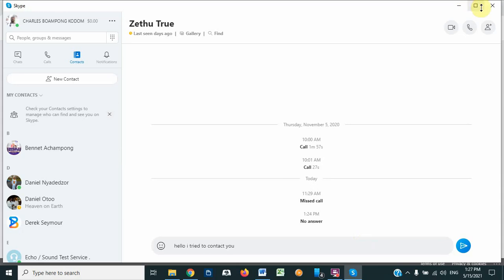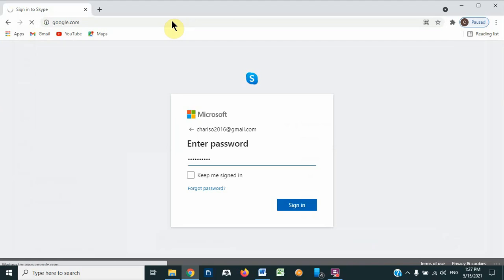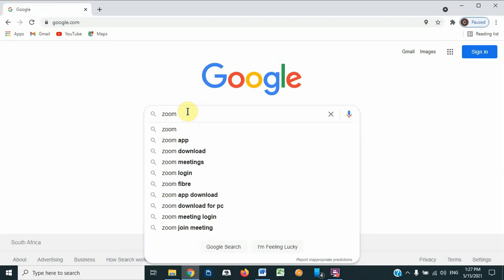Then the next application, which is so important that many businesses or organizations are using, is Zoom. So we use Zoom to make video conferences, for meetings, for lessons, for many, many things. So here too, we will repeat the same procedure. You can go to www.google.com, and then when the search bar opens, just type Zoom. It's very simple, then you click.